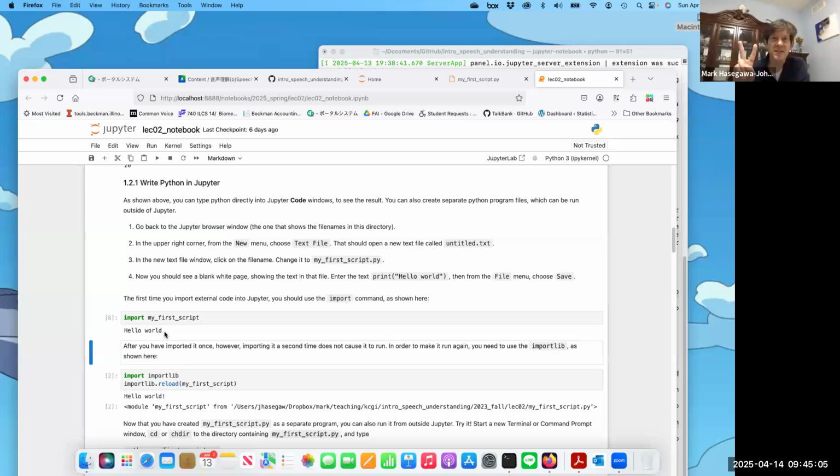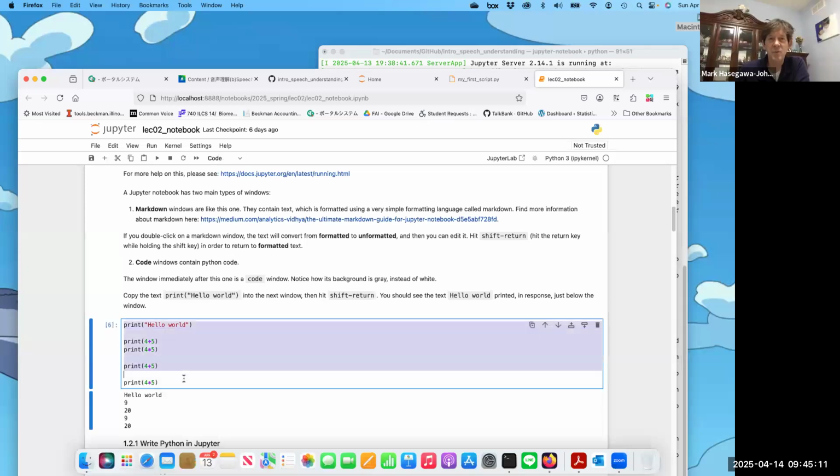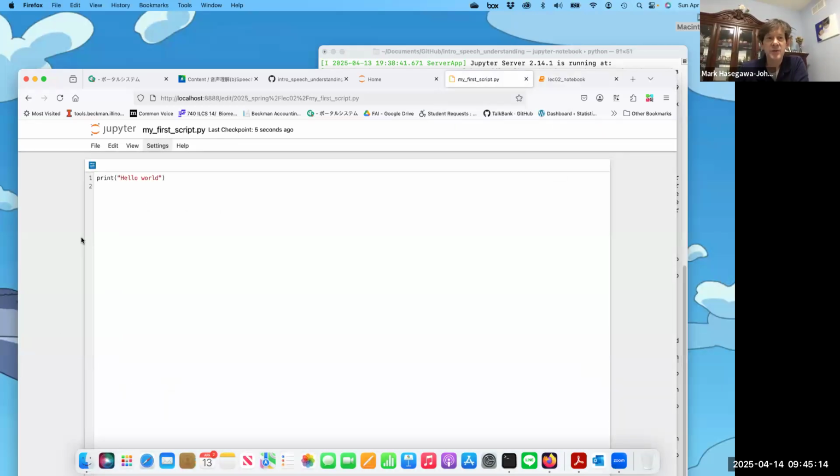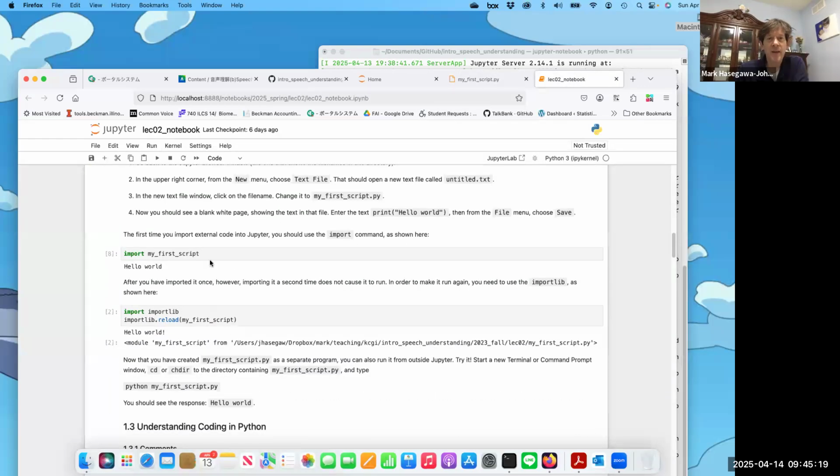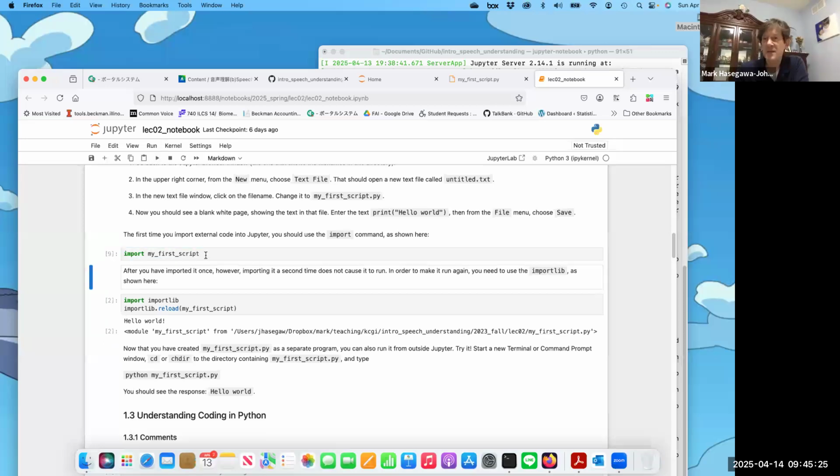Right? So now we have two ways that we can write Python code in Jupyter. One is that we can write it directly into the code window like this. The other is we can write it into a separate Python script, and we can run that Python script from anywhere. The only trick is that if I import my first script again, the code doesn't run a second time. If you want to rerun a script that you've already run, you have to use importlib. So importlib is a special command where you can type importlib.reload(myfirstscript), and it will run again all of the code that existed in that file, my first script.